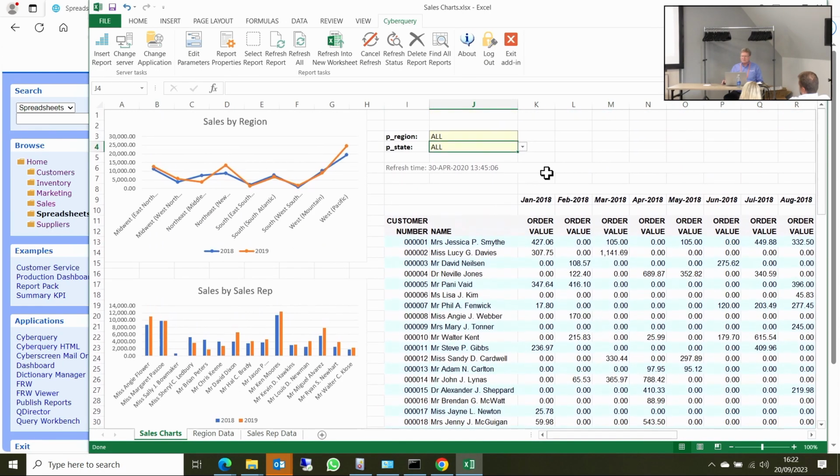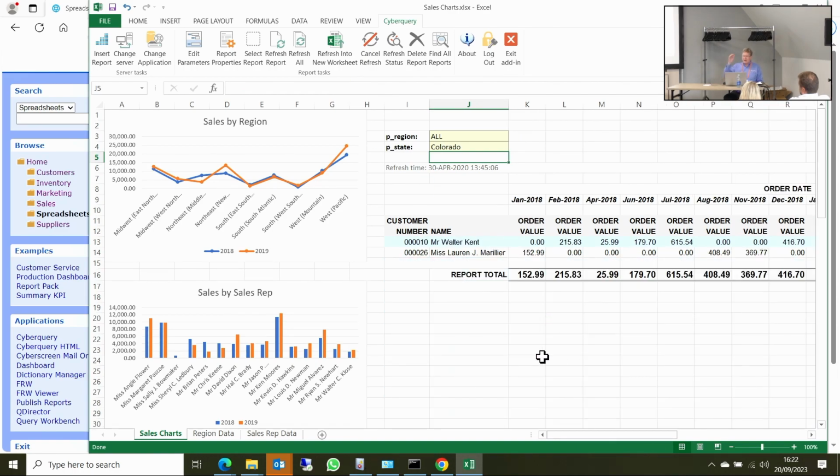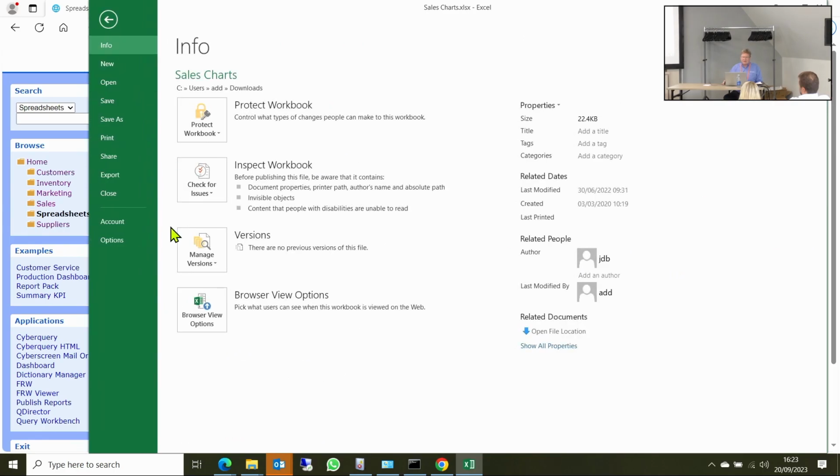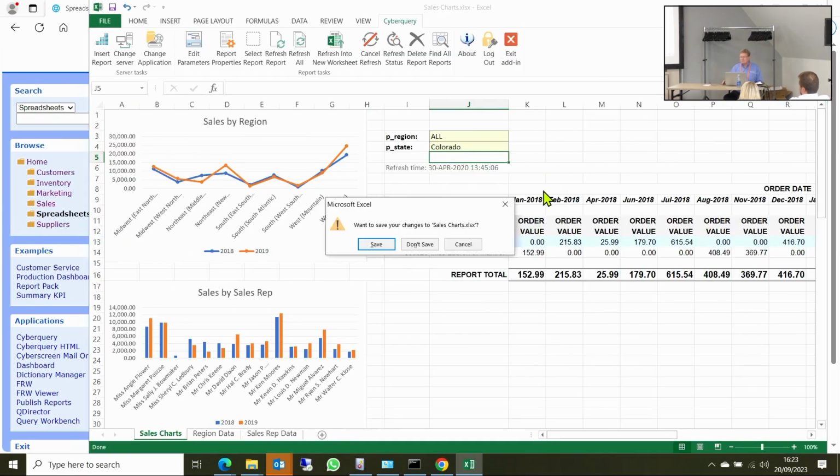If I change it to a particular state, let's change it to Colorado. And then I'll just get the customers in Colorado. So it's like a dynamic link to the Cyberquery report from within Excel. Okay, let's get out of there. I won't save that.